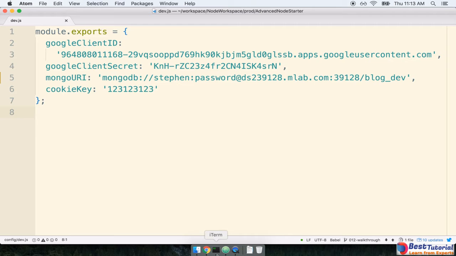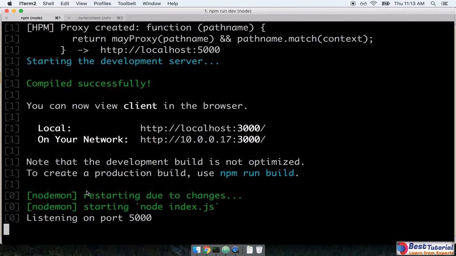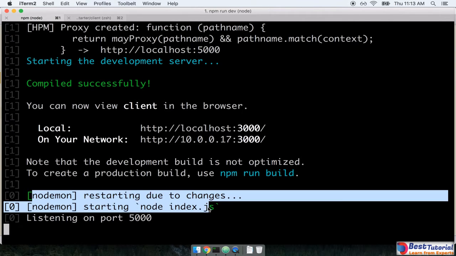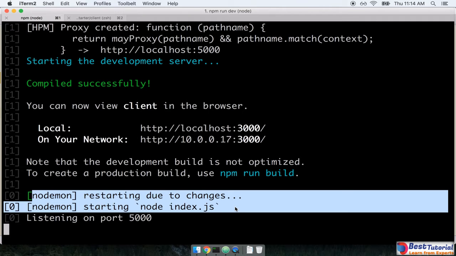If I now change back over to my terminal, I should see a message that says that the server just restarted because I just changed that keys file and saved it. Anytime we change any file inside of our project, the server is going to automatically restart. So now, if we visit our application inside the browser again, we should be connected to our own personal copy of MongoDB. Let's go to the browser right now and test that out.